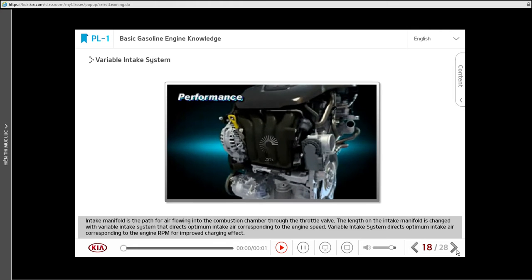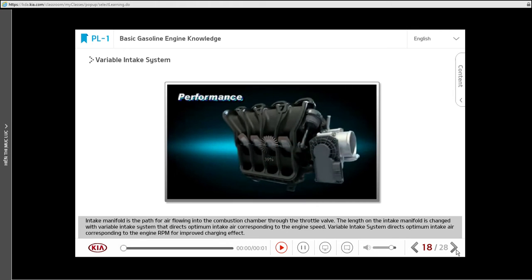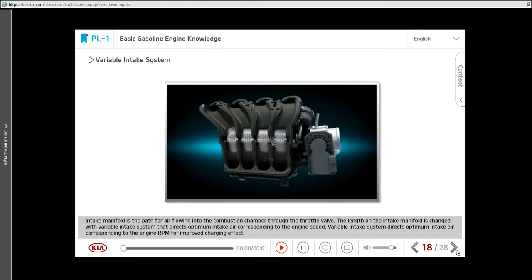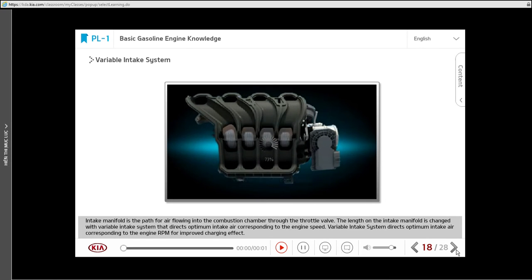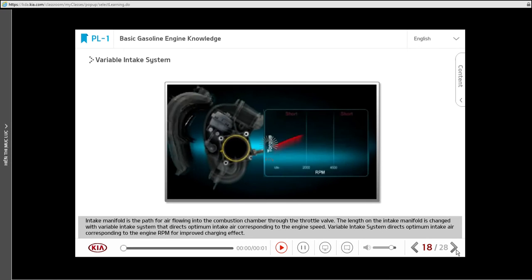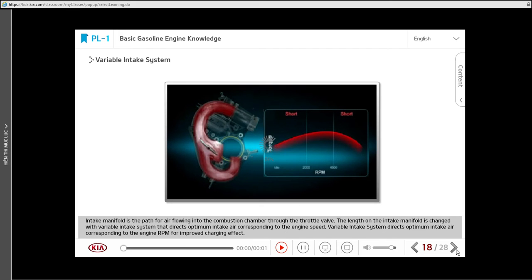Intake manifold is the path for air flowing into the combustion chamber through the throttle valve. The length of the intake manifold is changed with variable intake system that directs optimum intake air corresponding to the engine speed. Variable intake system directs optimum intake air corresponding to the engine RPM for improved charging effect.